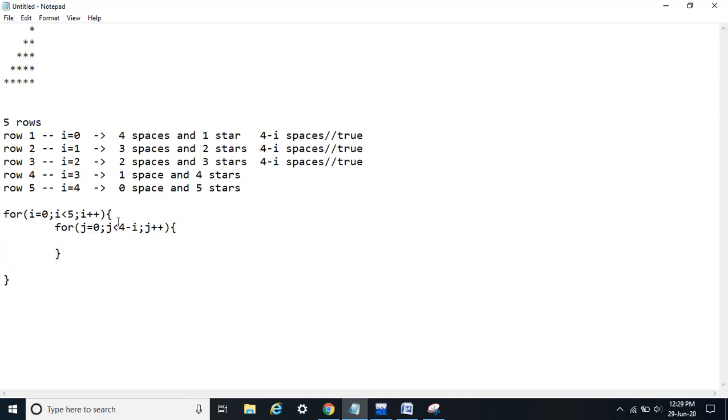So if you see, when I will be 0, this 4 minus 0 will be 4. So yes, this will run 4 times and I get 4 spaces. When I becomes 1, this becomes 4 minus 1, that is 3. So it will run 3 times and I will get 3 spaces. So my logic for space is working. So this is for spaces.